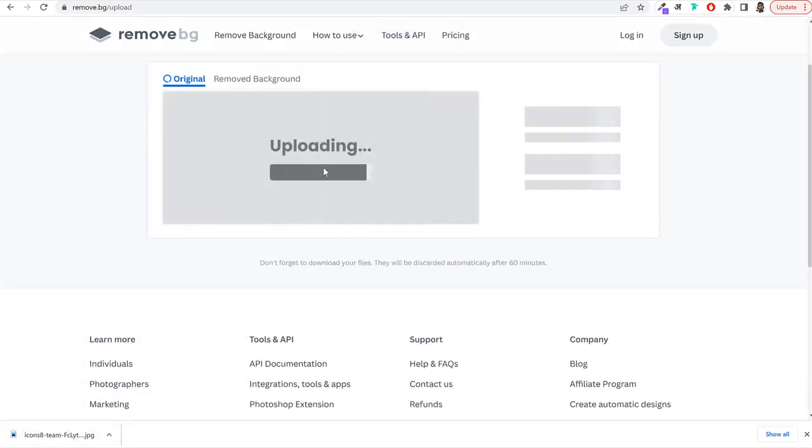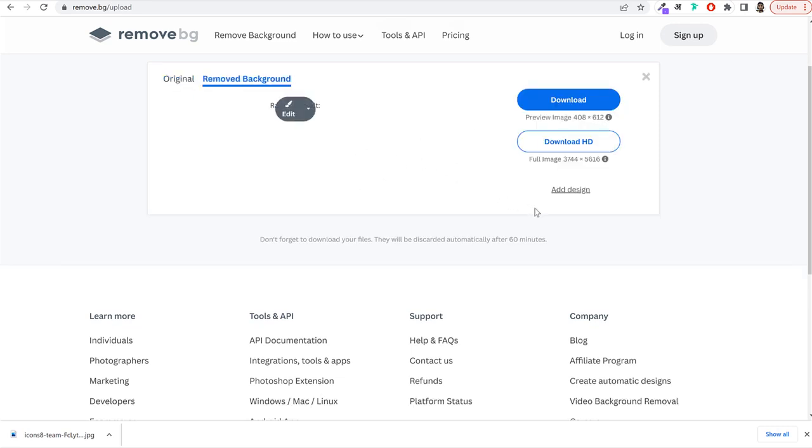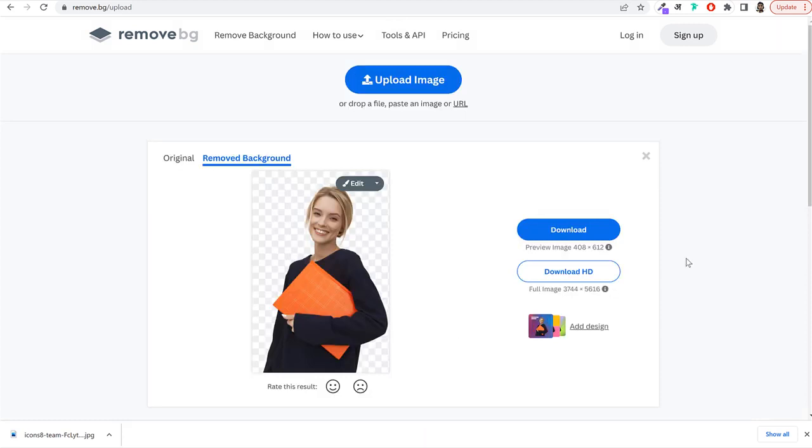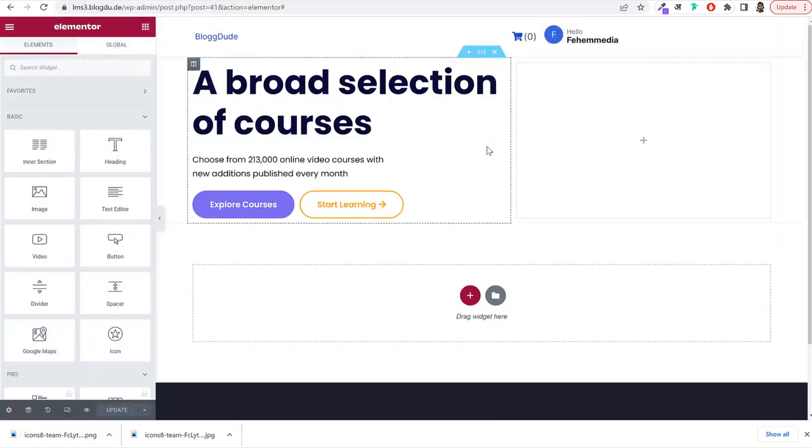Now once you upload this image over here, the background will automatically be removed and you will get a new image file. Here, as you can see, the background is removed successfully. Now you can click on download and download this image. So this is how easy it is to do this. Now you can come back to this website and use this image over here.